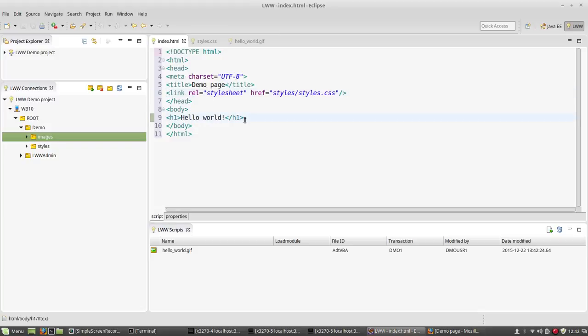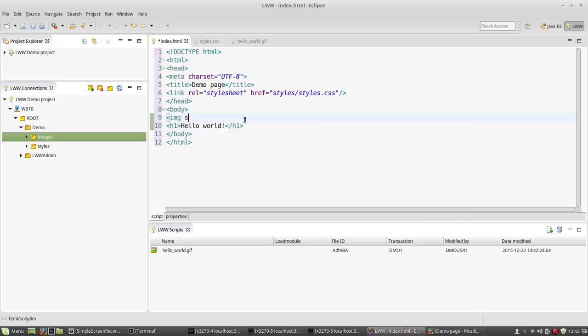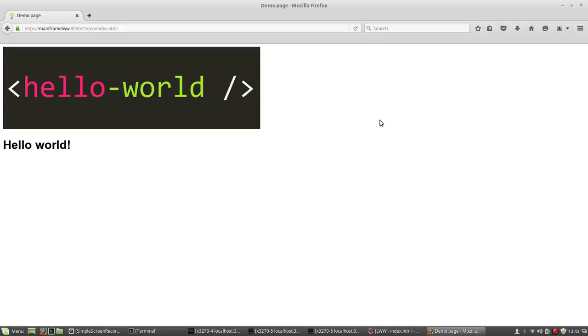Again, all I have to do is refer to that from index.html, so image source equals subfolder images, file name hello world.gif. Control S, go back to my browser, refresh the page, and there's my image.